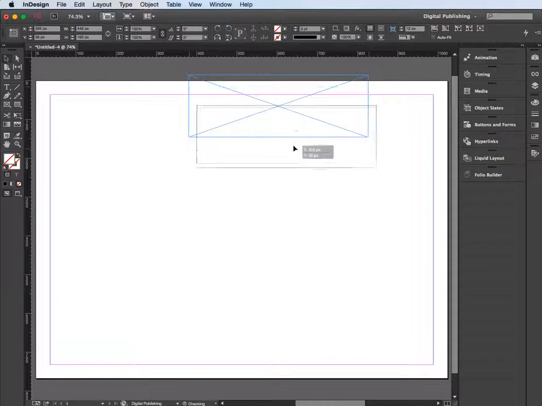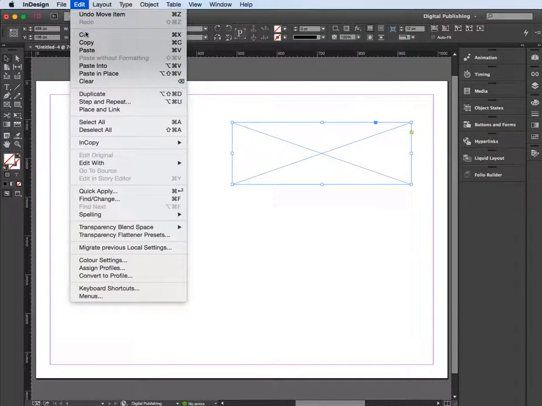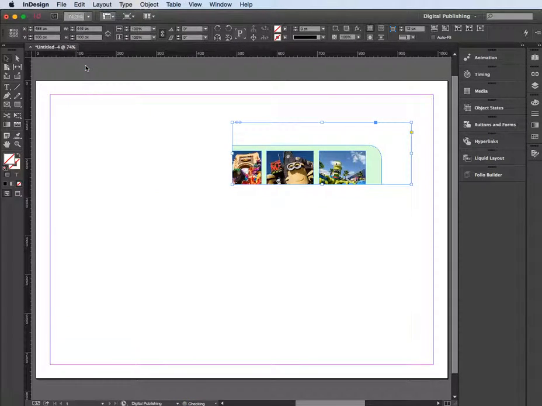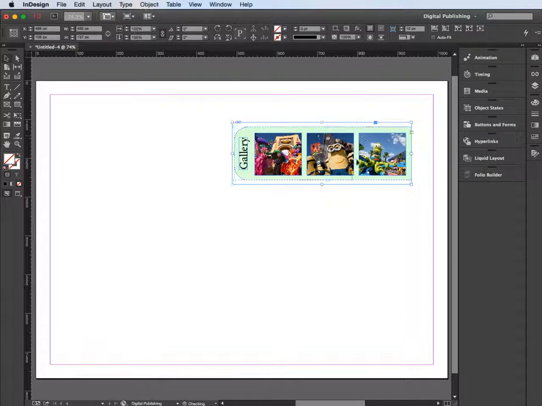Now I need them to go inside this frame. So what I'm going to do here is go to Edit and Paste Into, and it places that content inside that frame. Now if you click the little circle, you can grab the content that's inside the frame and position it where you want it to be.